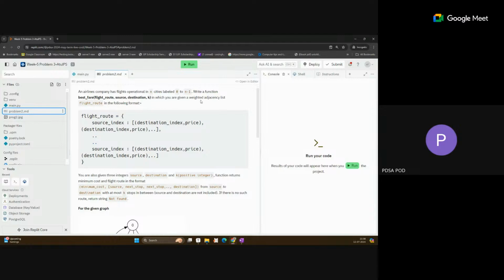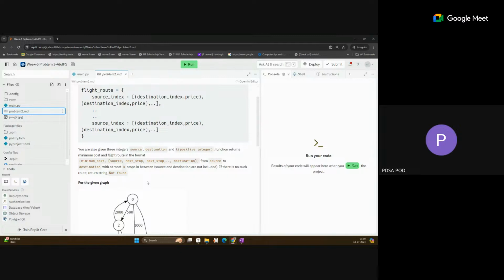In which you are given a weighted adjacency list, flight route. We have already discussed this. Source is a source vertex and destination is a destination vertex. And k is also given. So what is this k? K is a positive integer. That function returns the minimum cost and flight route in the format. Okay. So you need to return the output in this format.